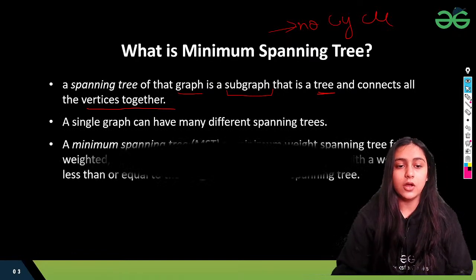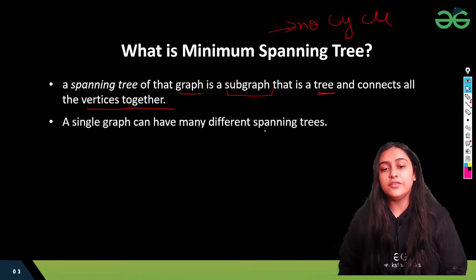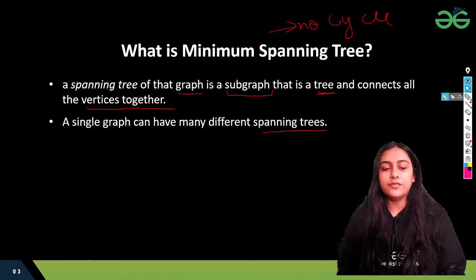Okay, now let's see the next point. A single graph can have many different spanning trees. As I already told you, in a single graph there can be many different spanning trees.